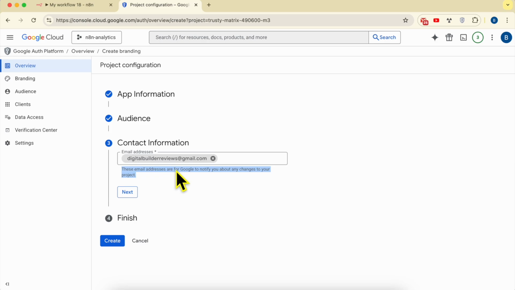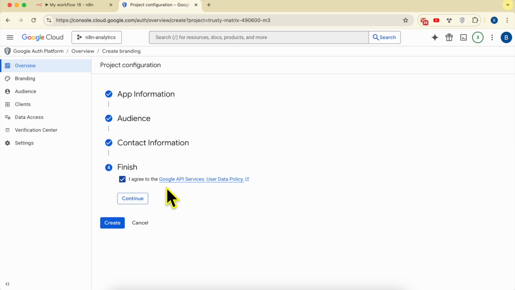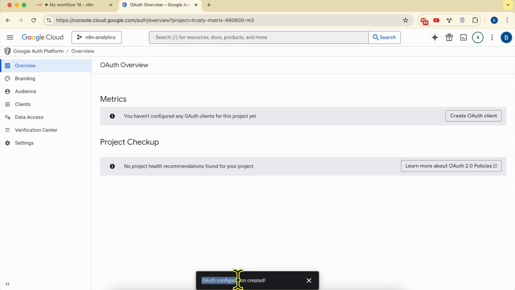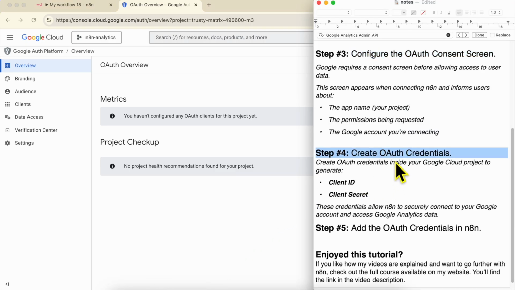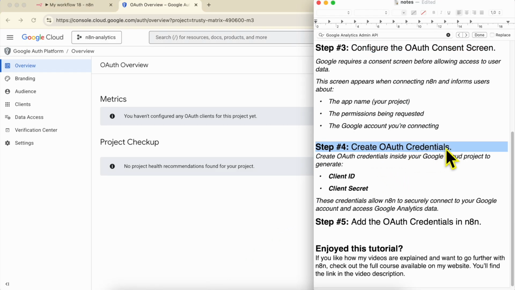This email address is for Google to notify you about any changes to your project. Click on next, then agree to the user data policy. Click on continue and click on create. Once the OAuth configuration is created, you can jump to step number 4, which is creating the OAuth credentials.